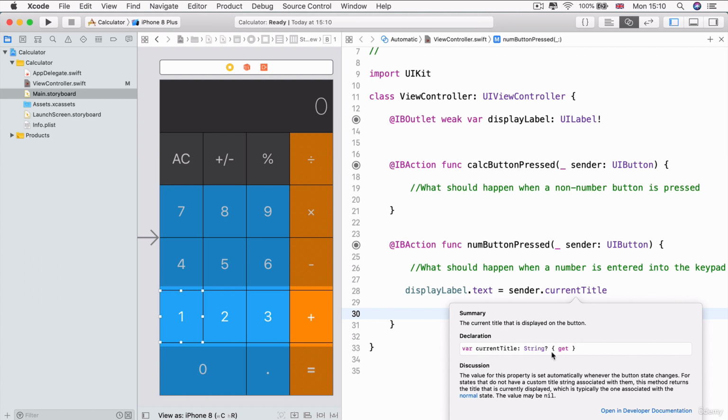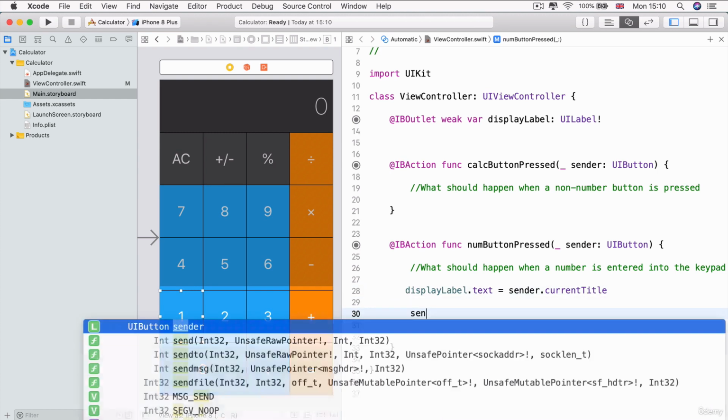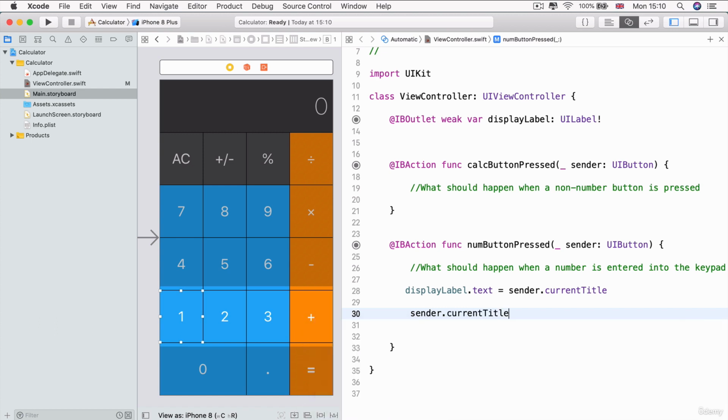Now, another neat thing that you can see now that you know all about computed properties is that this currentTitle property is a get only property. So it's read only. That means we can't, for example, say sender.currentTitle equals something. That doesn't work because, as it suggests, currentTitle is the current title that's in the button, and it doesn't let you give it a new value by setting it. And this is achieved through making currentTitle a computed property that only has a get defined and no set. So here's a little bit of a practical example of what we've been learning about in the last module.